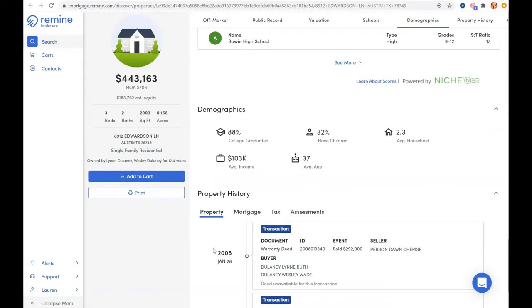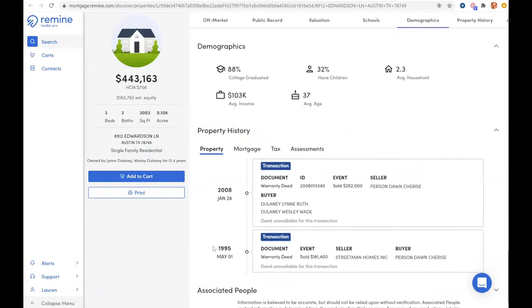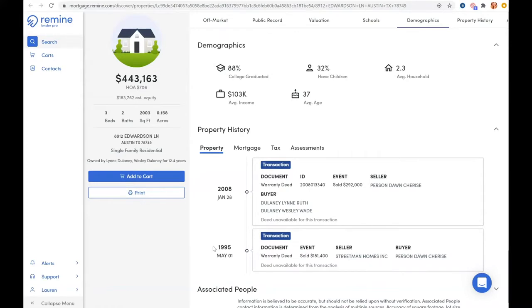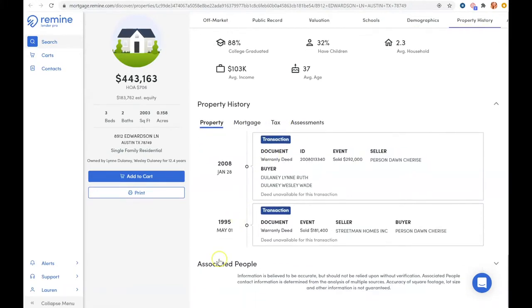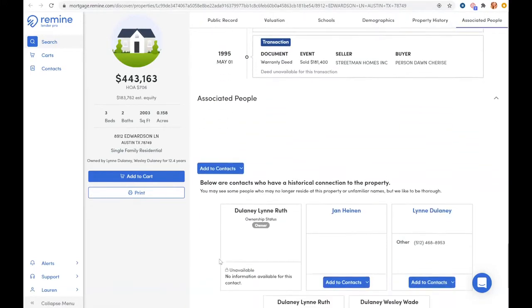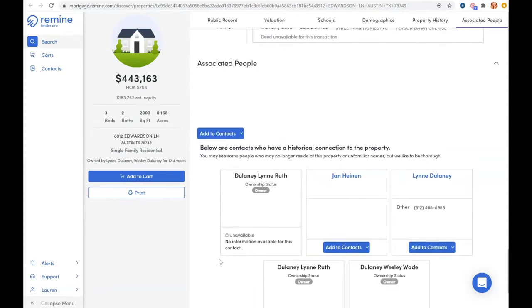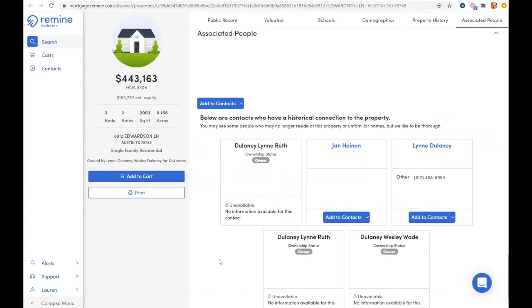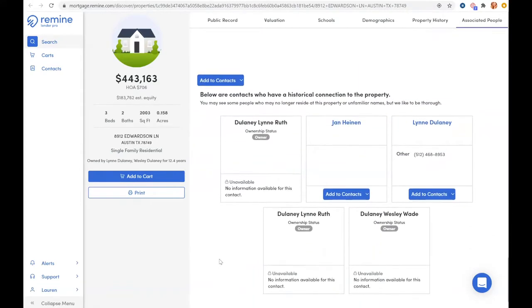Fun fact about the property history, we actually go back 20 years in public record data on the home. So you have property history, mortgage history, tax history, and assessments history. And then last but not least is the associated people with the property. So on the Remine Lender Pro platform, you'll actually have access to all of their contact information. So home phone number, if they still have one, cell phone number, and all active email addresses.